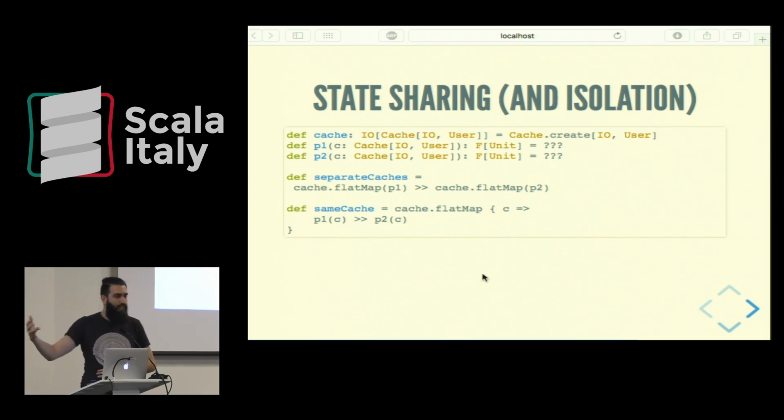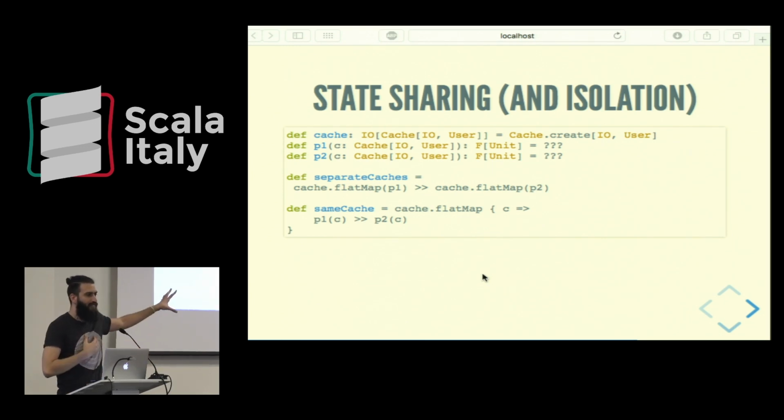But then for another feature, I actually want them to share the thing. Maybe one is producing and one is consuming, and so they have to share it. And again, this is really simple. I just create the cache above, and then flat map the same thing to both programs. And so I hope you would agree that both of these things are valuable, and having these guarantees for both is valuable. So how does this work?